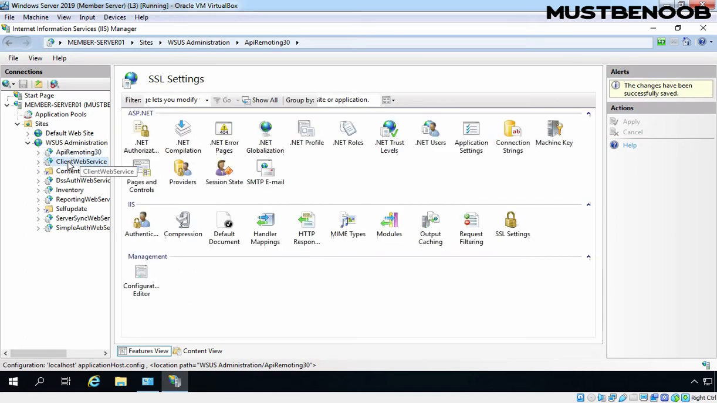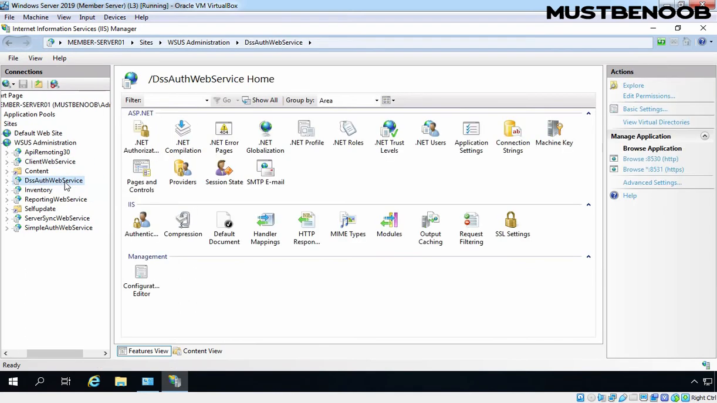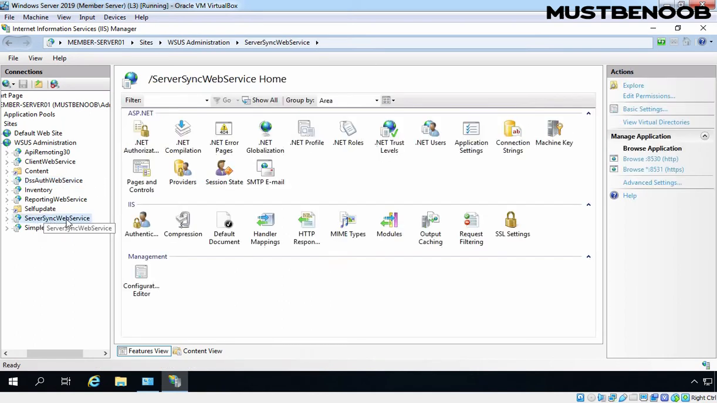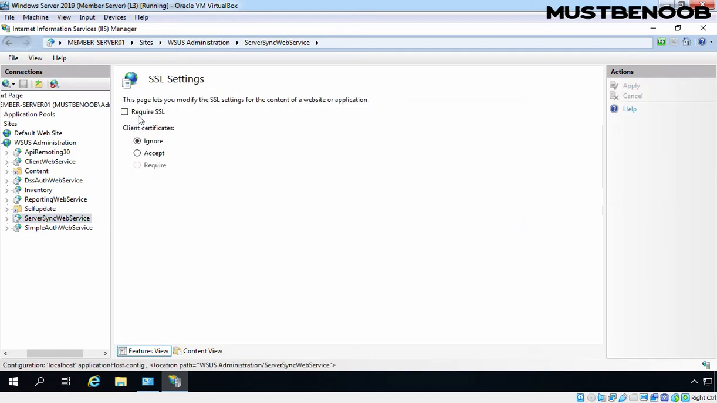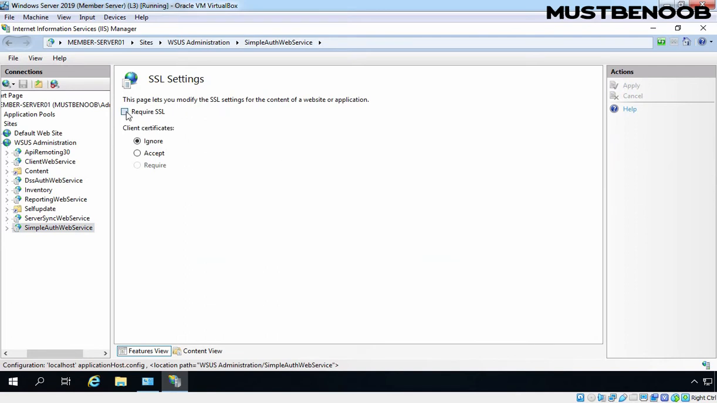Next, we need to click on Client Web Service. Again, we need to double click on SSL Settings, select Require SSL and click on Apply. Next, click on DSS Auth Web Service. Again, let's double click on SSL Settings. Make sure you choose Require SSL and click on Apply. Next, we need to click on Server Sync Web Service. Click on SSL Settings. Again, select Require SSL and click on Apply. Next, we need to click on Simple Auth Web Service. Double click on SSL Settings, select Require SSL and click on Apply.